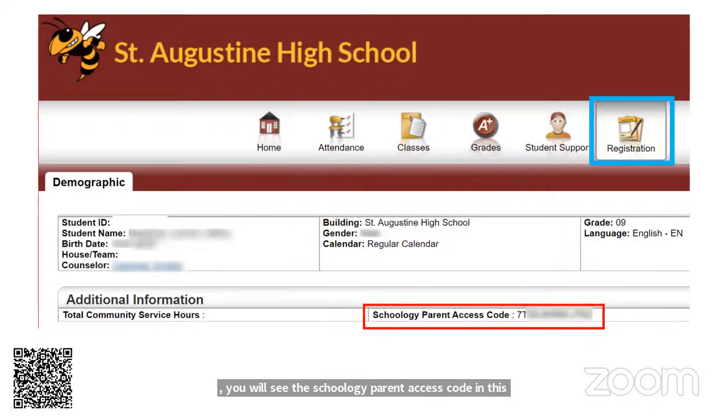Student accounts will not show the parent access code. Only when a parent logs into their HAC account will they see the parent access code. If you do not have your own HAC account, you will need to see the front office at your child's school to make sure that you get one.